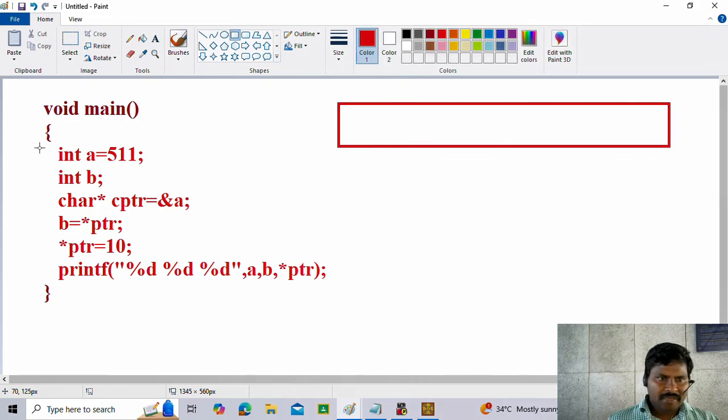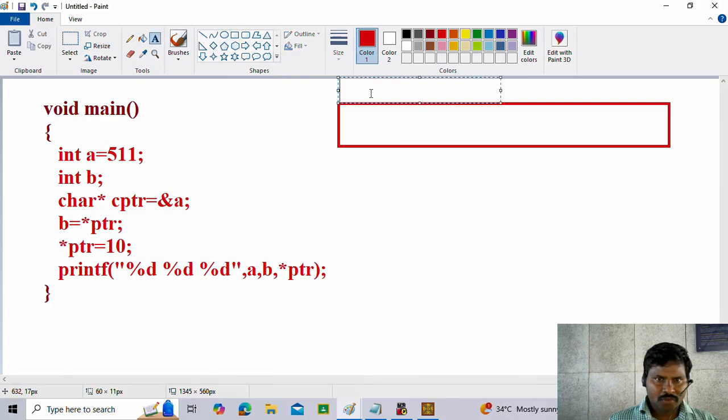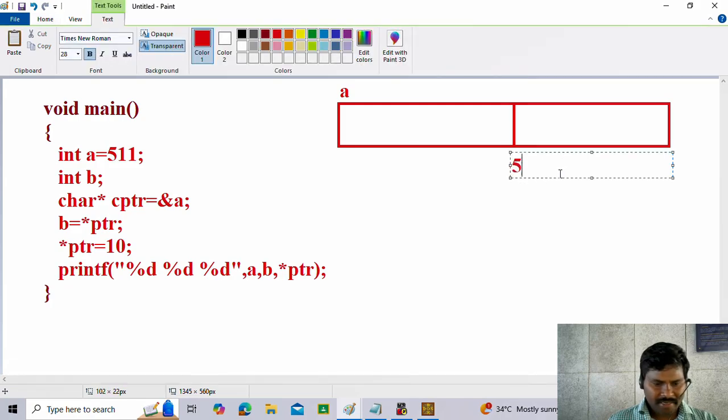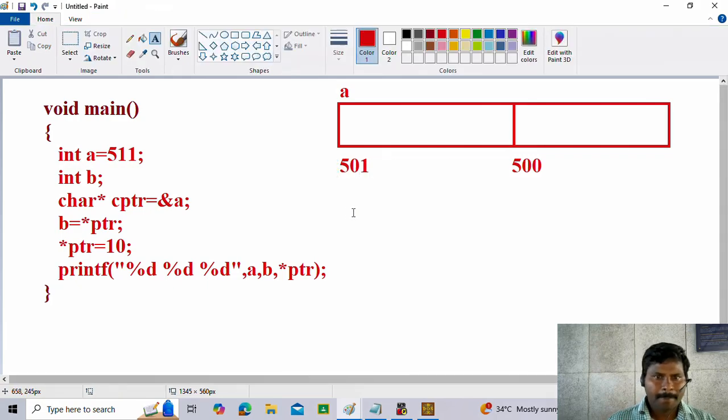So a is which type of variable? Integer. The size of integer is 2 bytes. Variable name is a, address 500. This is the first byte, this one is the second byte. Here I am taking first byte address is 500, next byte address is 501. Next, int b. Here we are declaring another variable b. So variable name is b, some address. Here I am taking 600. So the initial value is a garbage value.